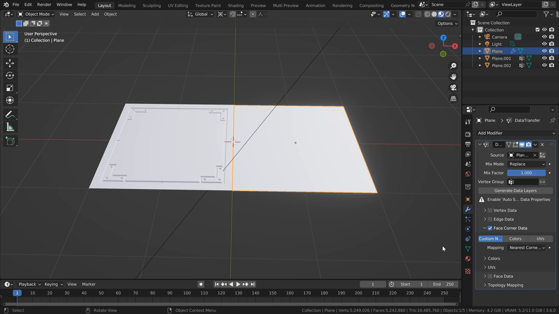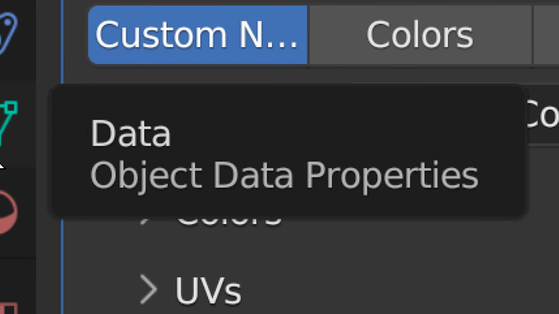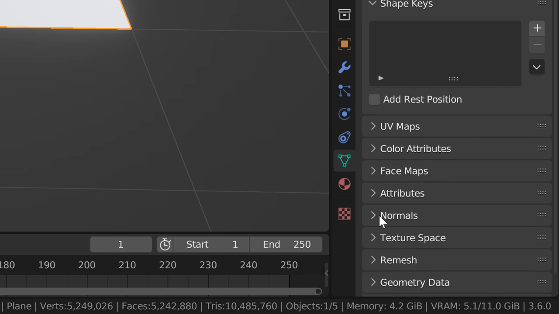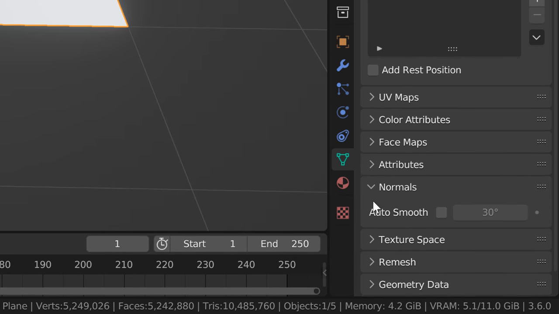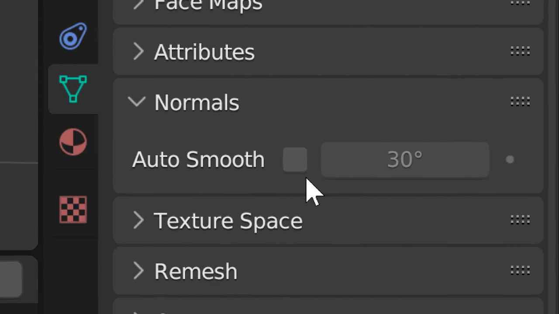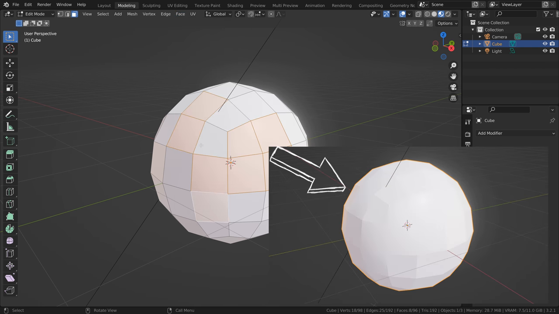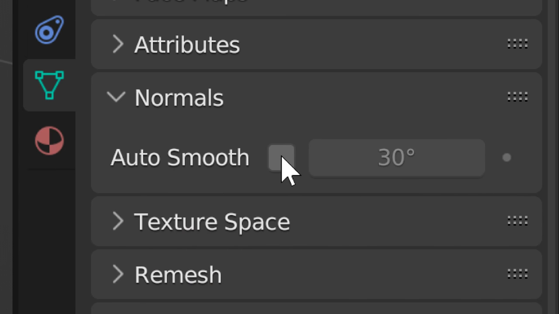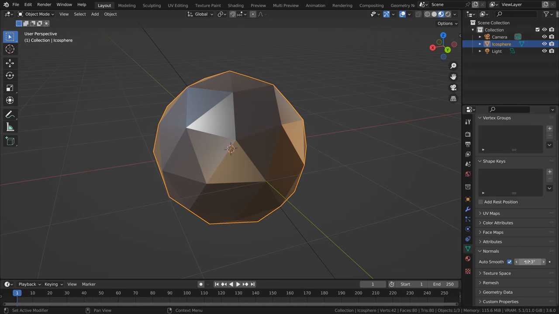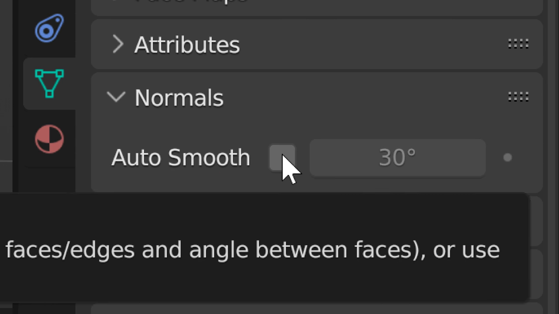That checkbox is found under this green triangle, aka the Object Data Properties tab. In this list, there's an option called Normals. Hitting the drop-down button, we get another option. It's a checkbox called Auto Smooth. You remember earlier whenever I was talking about Shade Smooth and how you can set certain faces to not be smooth? This does exactly that, except it's automated based on what angle you want to set here. You can think of it as automatically marking an edge sharp based on its angle. It doesn't actually mark anything sharp, it just skips shading it as smooth.